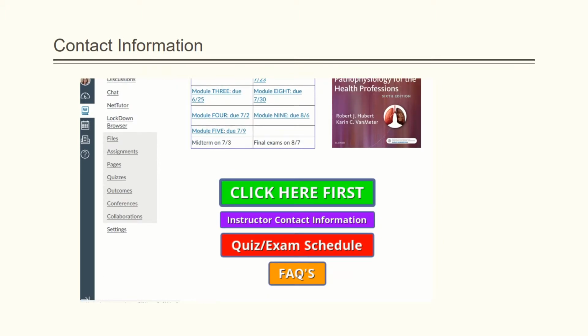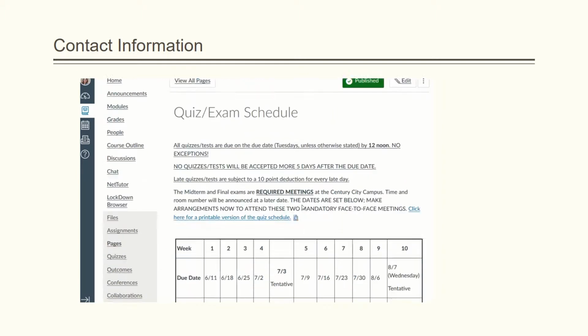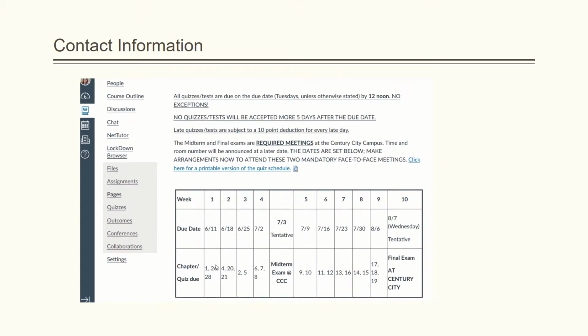Check out the frequently asked questions. Let me show you the quiz exam schedule. This is kind of important. This has your weeks and modules. We're fixing to talk about what all that means, but this has some important dates. All of your graded quizzes are due by noon on Tuesdays. Your first due date for your graded quiz is 6/11. It tells you which chapters are going to be involved in that.